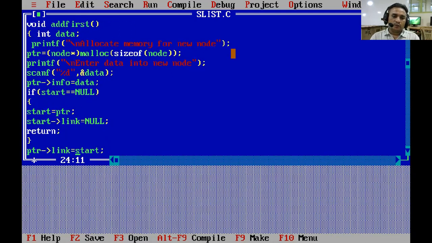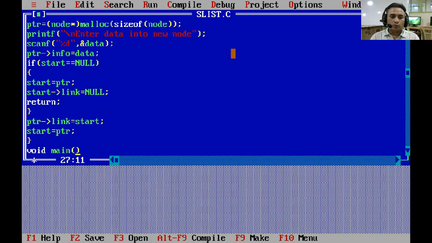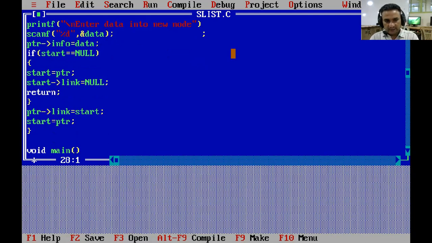Now we are going to display our linked list. So we have to write a definition of disp function.